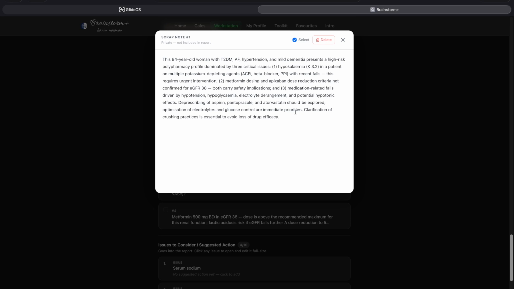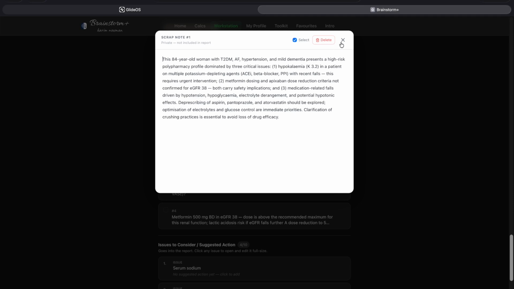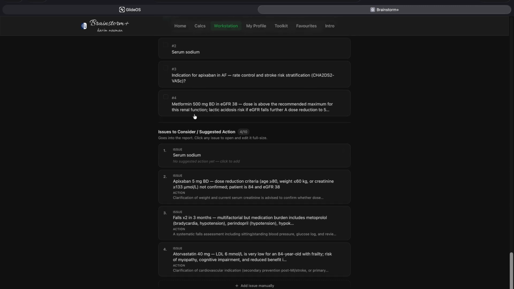If you're happy with it, or you think something needs editing or doesn't make sense, you can just delete it. If it's not your area of expertise or you wouldn't want to entertain it, just delete it. And if you think it's making sense, so this is something you need to look into, you can just leave it. Now, this is your scrap notes.